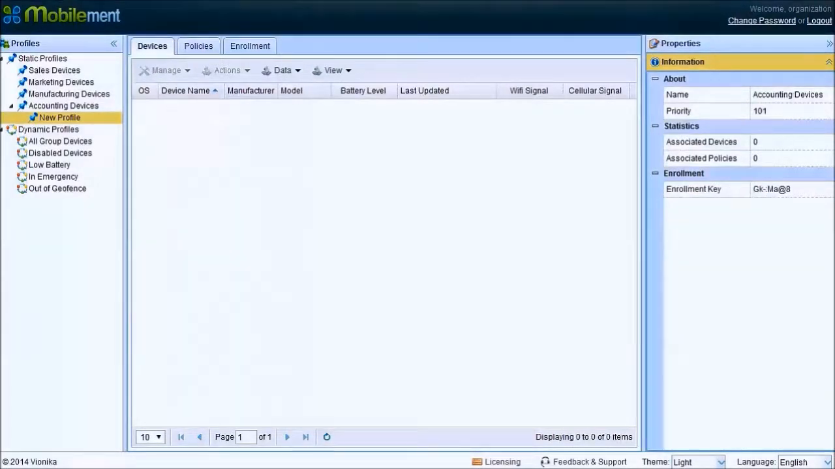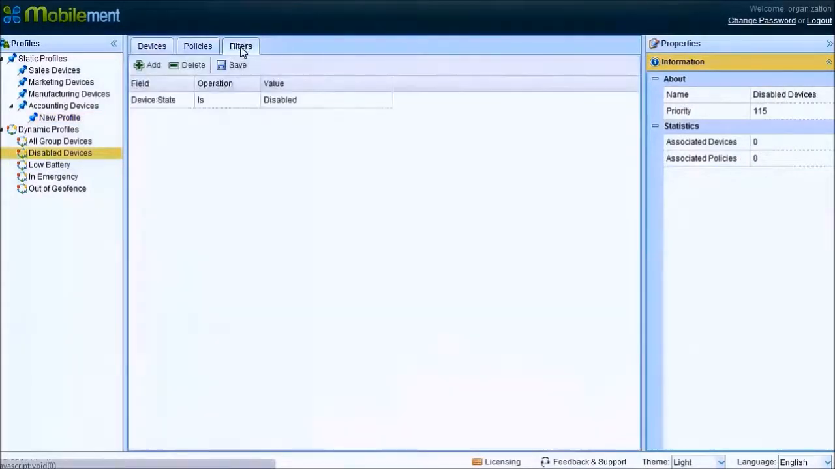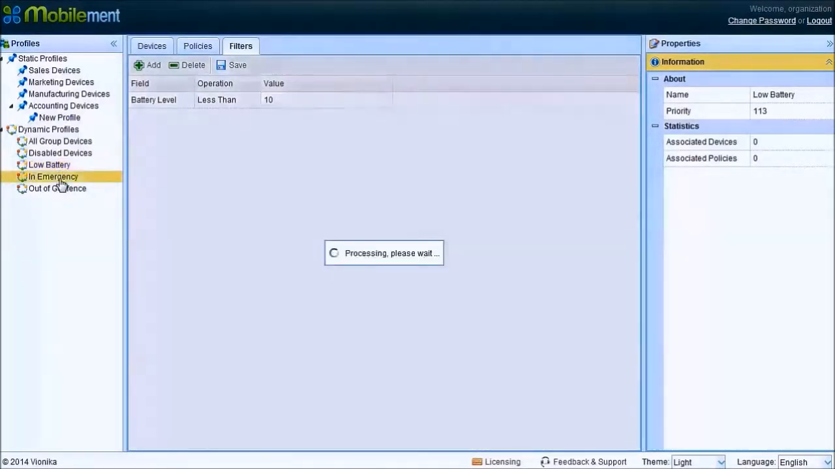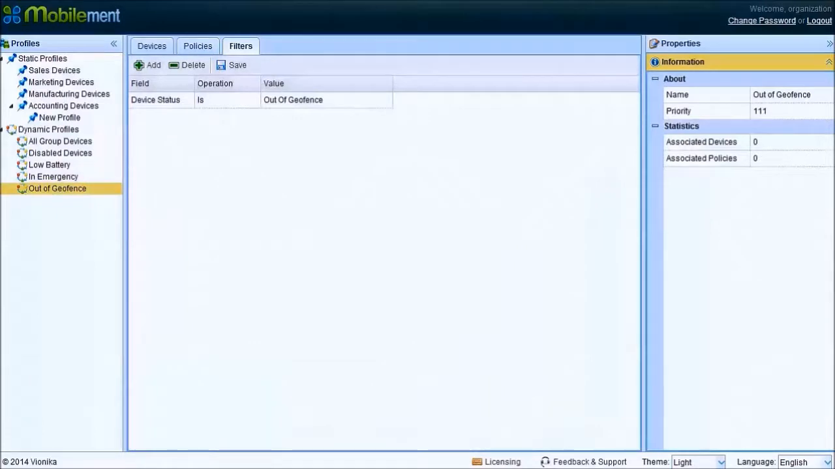Dynamic profiles cannot be assigned to devices by the administrator. Instead, the administrator defines dynamic profiles as a set of filters. The system assigns these profiles to the devices dynamically based on the properties of each device. For example, the disabled devices profile contains devices in a disabled state. The low battery profile is defined as a set of devices that have battery level less than 10%. The emergency dynamic profile holds devices that have the in emergency status. Similarly, out of geofence dynamic profile is a set of devices that have the out of geofence status.